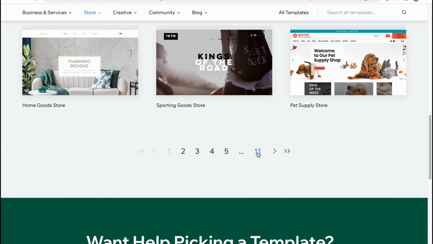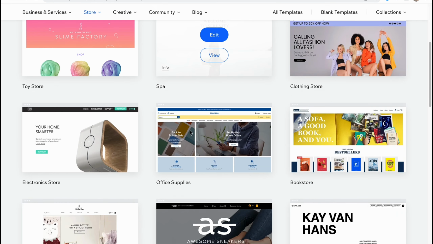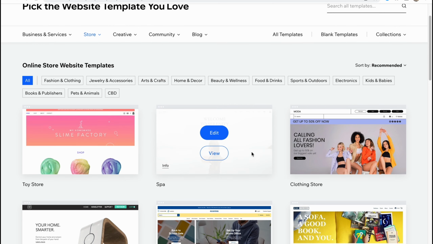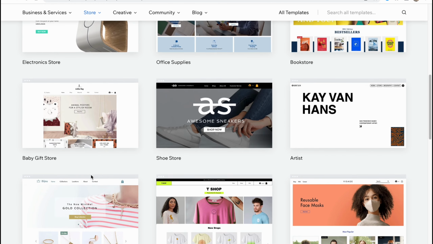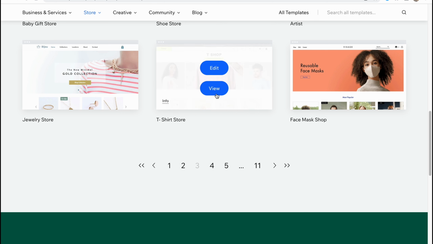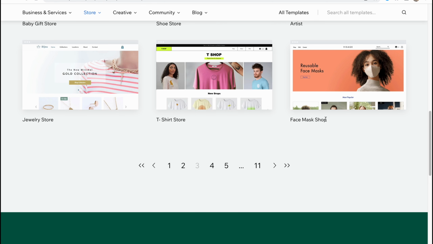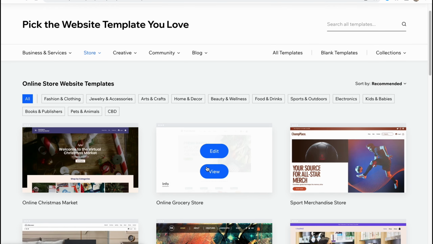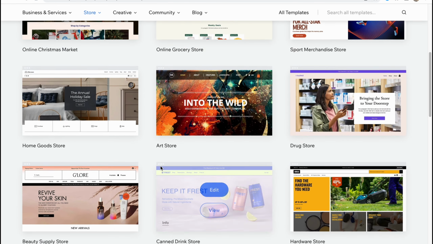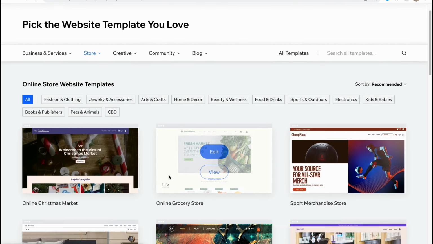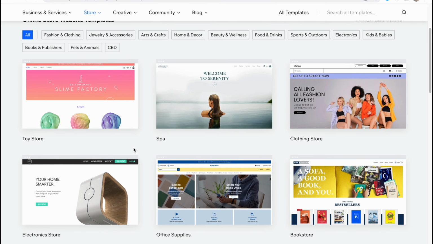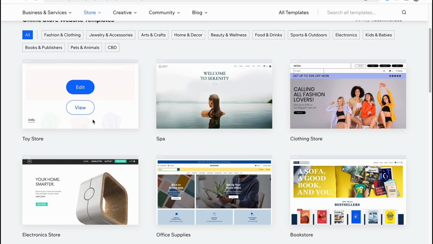And as you can see, we have 11 pages of stores we can simply use, like slime store, bag store, as you saw, t-shirt store, and so on, face mask shop. So we can find a lot of different categories, a lot of different templates we can simply use. But as for me, we can use basically any template, because we will change the design and add our own products. So if you're going to use the toy store, it doesn't matter, we can easily create maybe the t-shirt store on it.